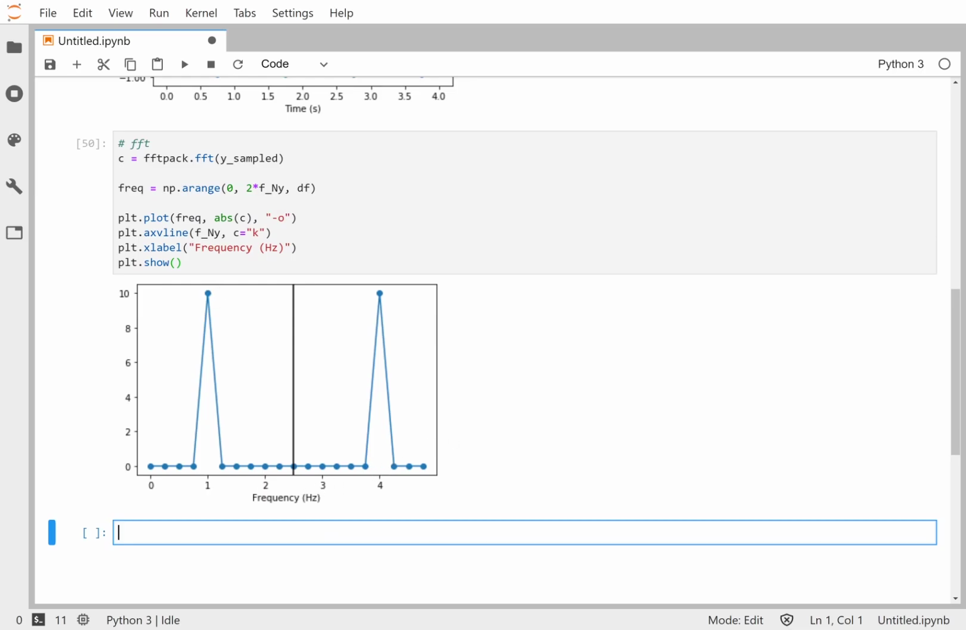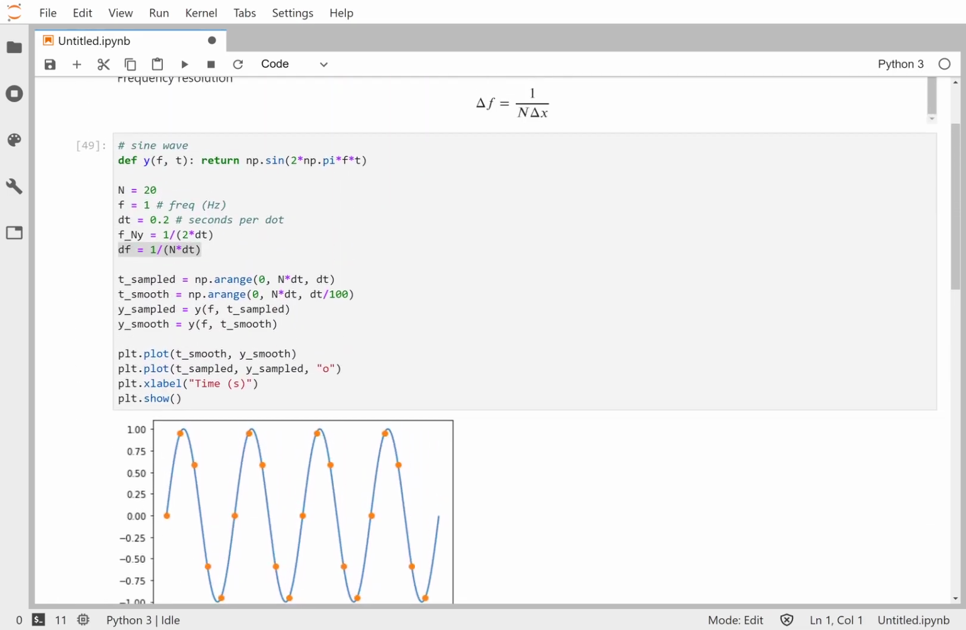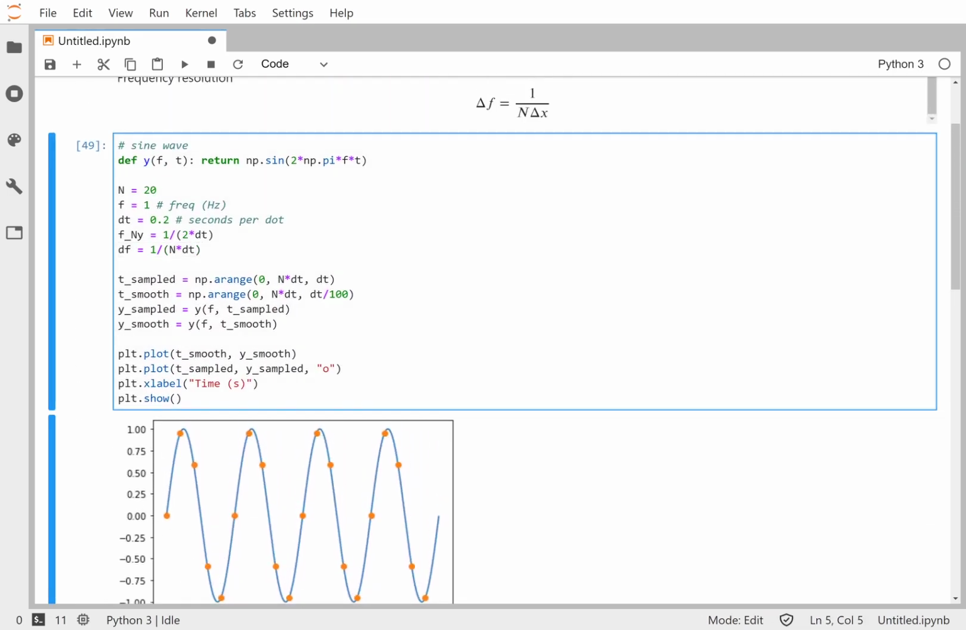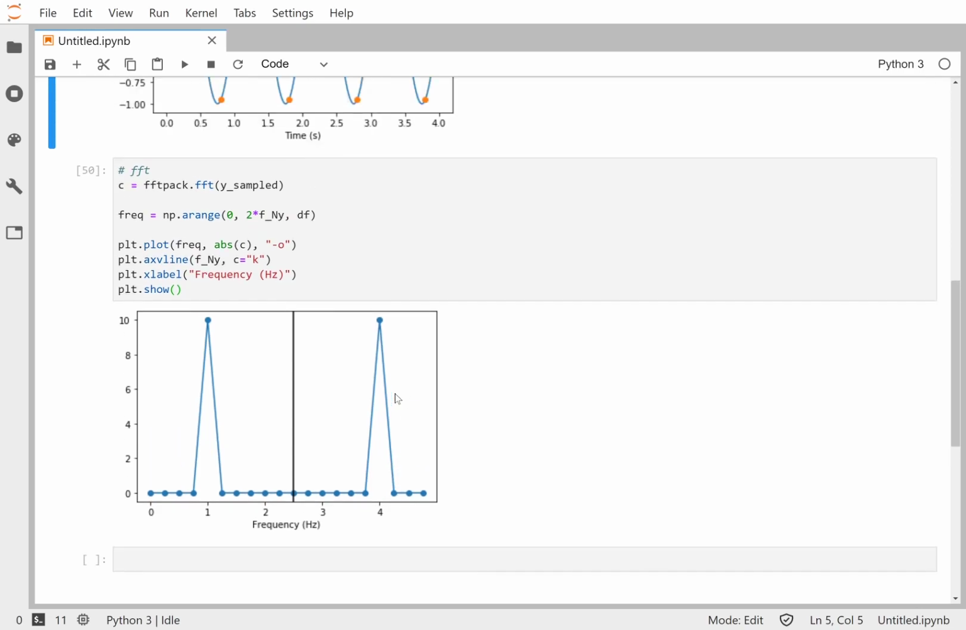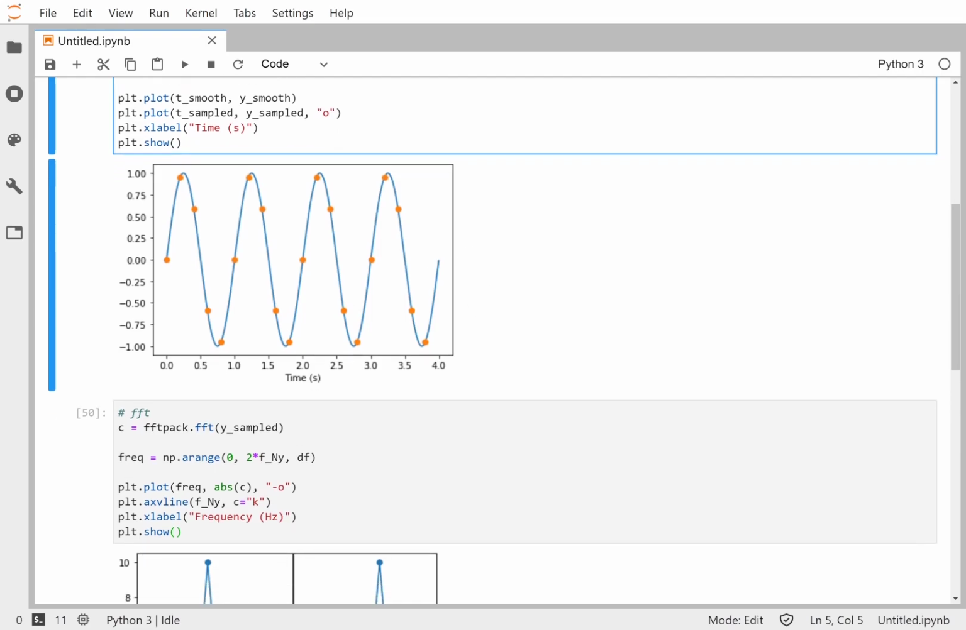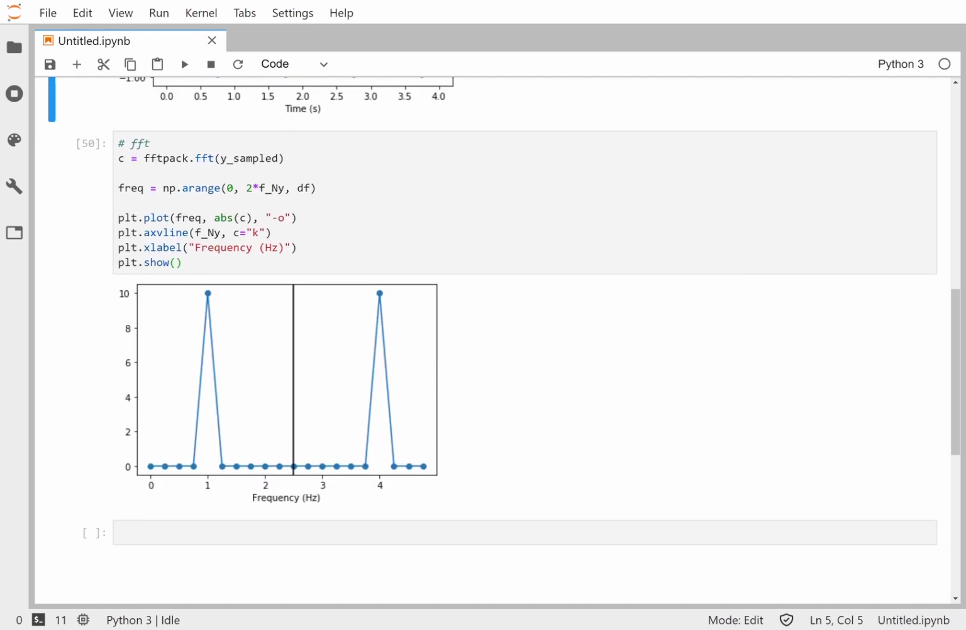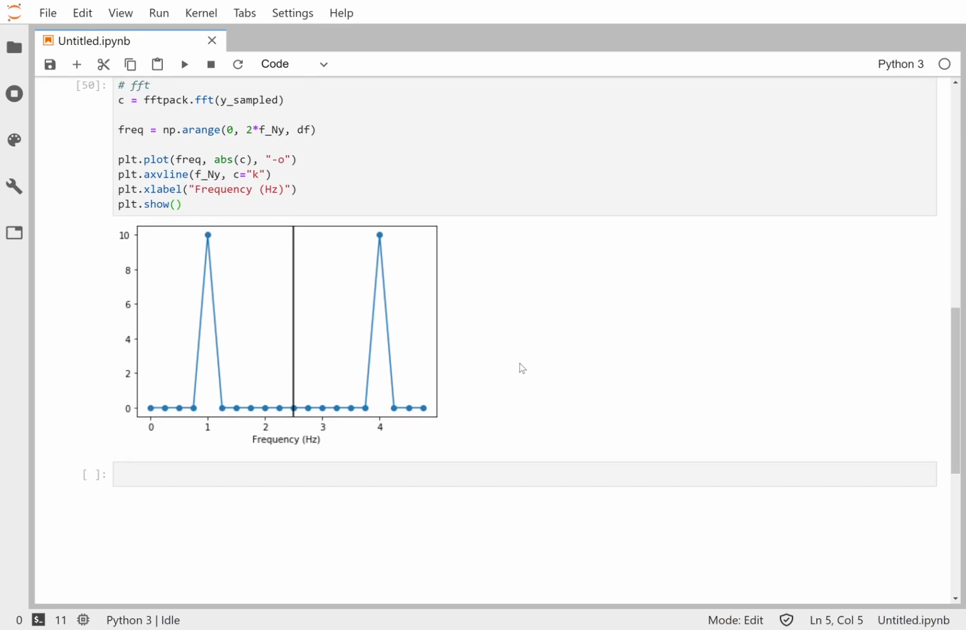a lot of sense. We set this up originally way up here with f equals 1. So we said, hey, I want a peak at 1 hertz. But you'll notice here at the Nyquist frequency, we have a plane of symmetry, and we also get a peak at 4 hertz. There's no 4 hertz in this sine wave. What's going on there? Okay, so let's look at what is happening here.